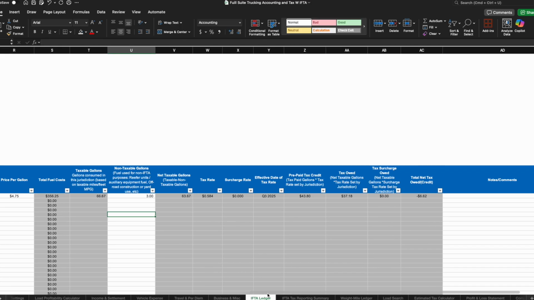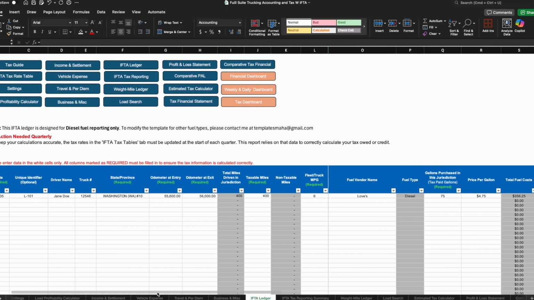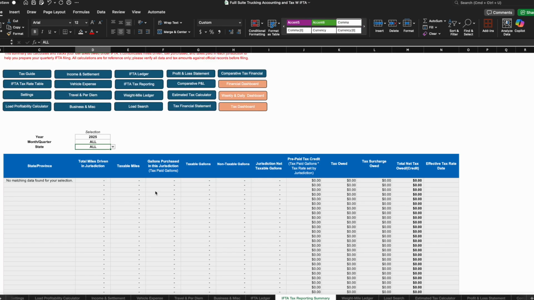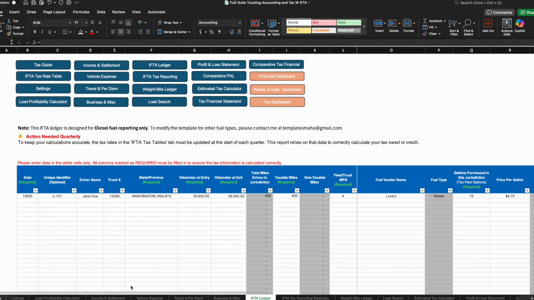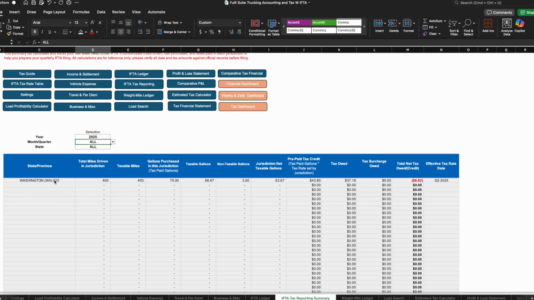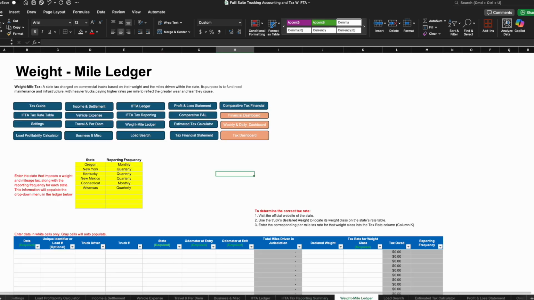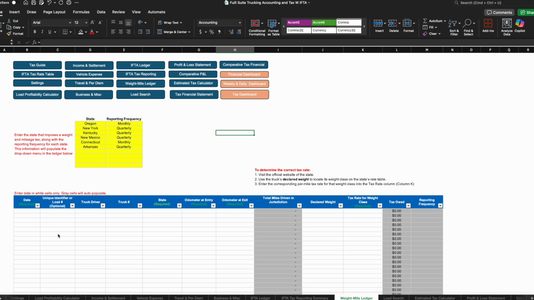All right. So I can explain this more in another video, but that's how you would enter the data for each of the states, and then from there you go to this IFTA summary. You can pick any of your selections here, and that information will update here. And you can see for Washington, we have a credit of $6.62. Okay. All right.